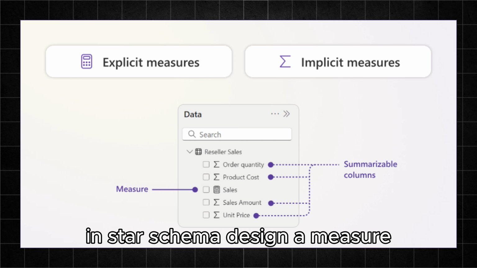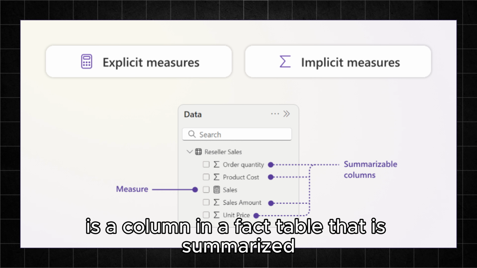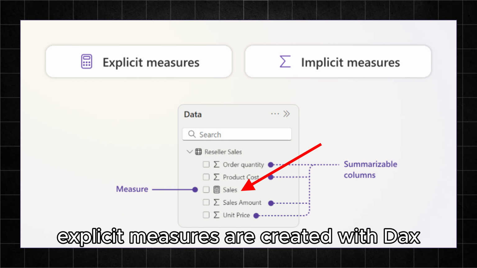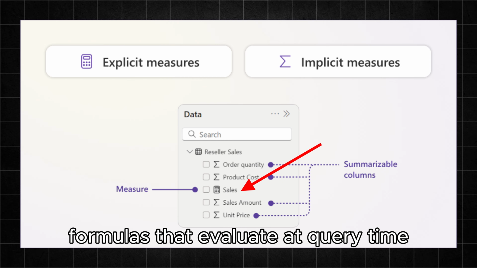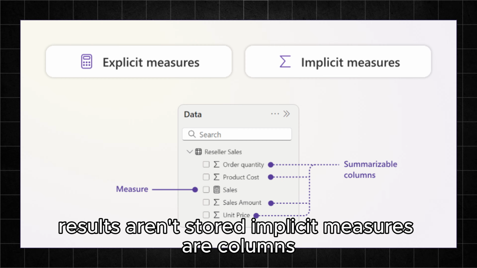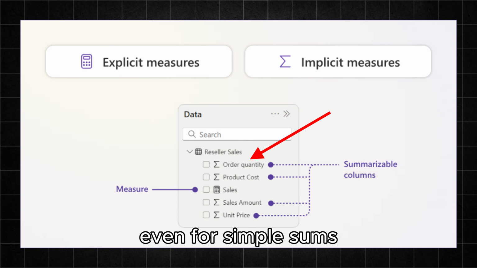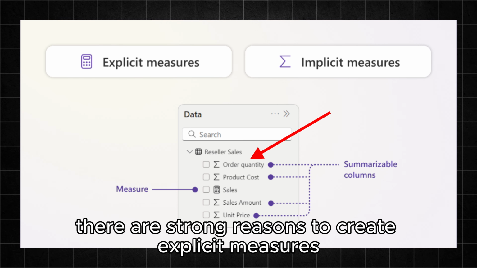In STAR schema design, a measure is a column in a fact table that is summarized. In Power BI, measures come in two forms. Explicit measures are created with DAX formulas that evaluate at query time. Results aren't stored. Implicit measures are columns that visuals can summarize automatically. Even for simple sums, there are strong reasons to create explicit measures.